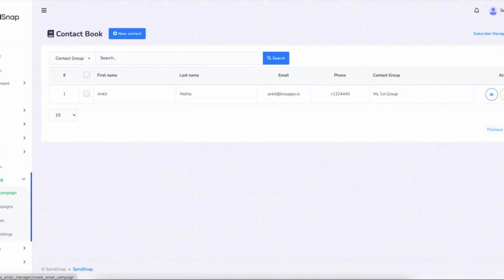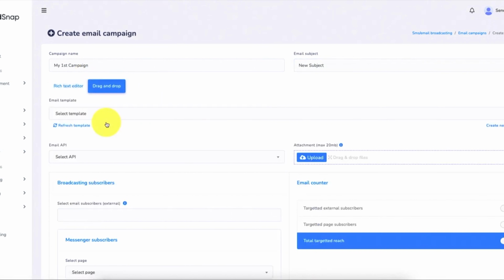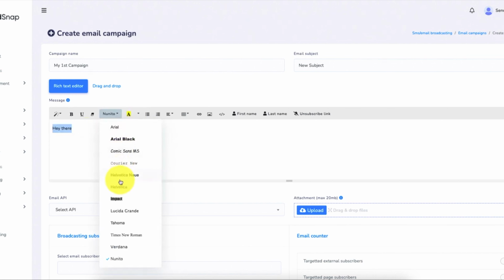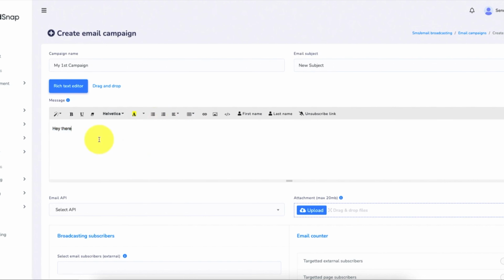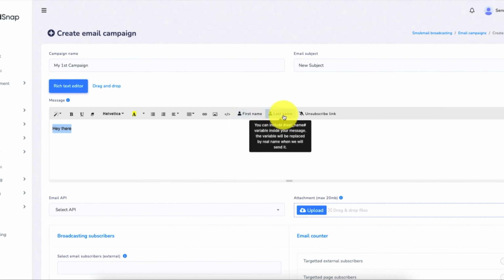Okay, so let's start with email marketing. Go to create email campaign, give it a name, my first campaign, give it a subject. You can select the rich text editor or drag and drop editor. In rich text, this is an HTML, what you see is what you get editor. So you can enter your message, customize the fonts, and just assign it a hyperlink here, customize it with your first name, last name, enter unsubscribe link here.